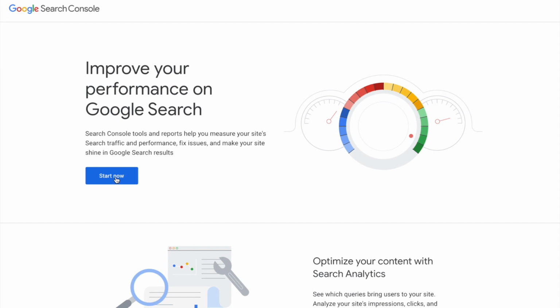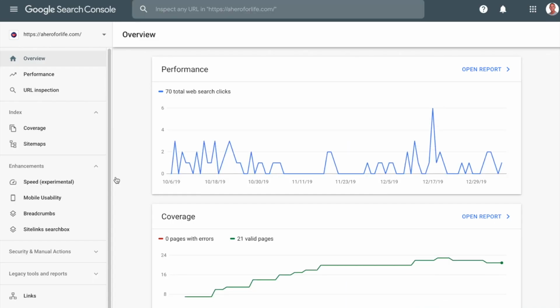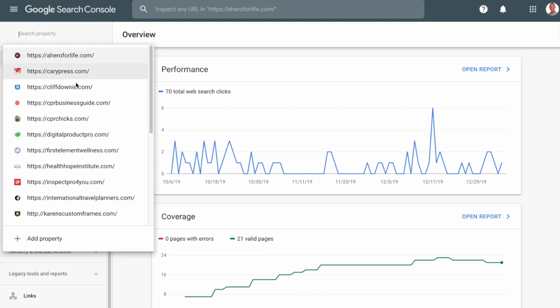Click Start Now. Now, when I do this, yours is probably going to look a little different because I've used this for so long and I've had so many sites in this that it's already going to log me into the back end here. But you should see something very similar. You probably won't have any sites here if you're just logging into this for the first time, but you can see I have a ton of sites here. So I'm going to use this sample site to show you what it looks like if you're doing this for the first time.